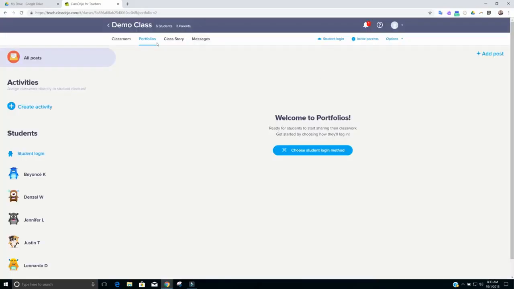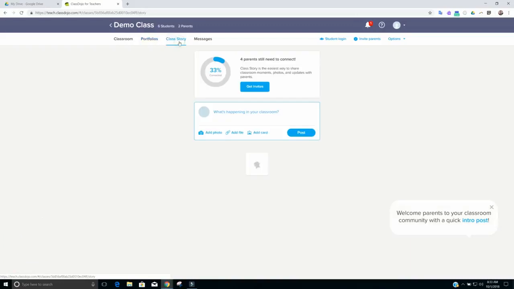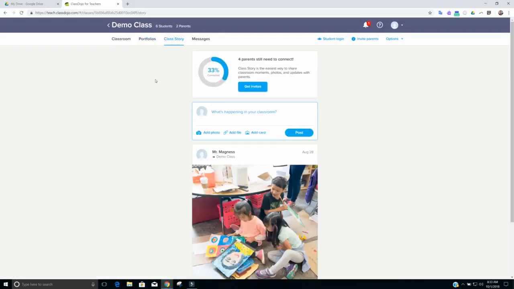So that's awesome. Then we'll talk about class story. So class story, this is where you have a news feed to show what's going on in your class. You can type out a post about what's going on, and it'll go to the class story where your parents can view it. You can add photos, you can add a file, you can add cards, lots of different options for you to share and interact with those parents of your students. Let them know what's going on in class.